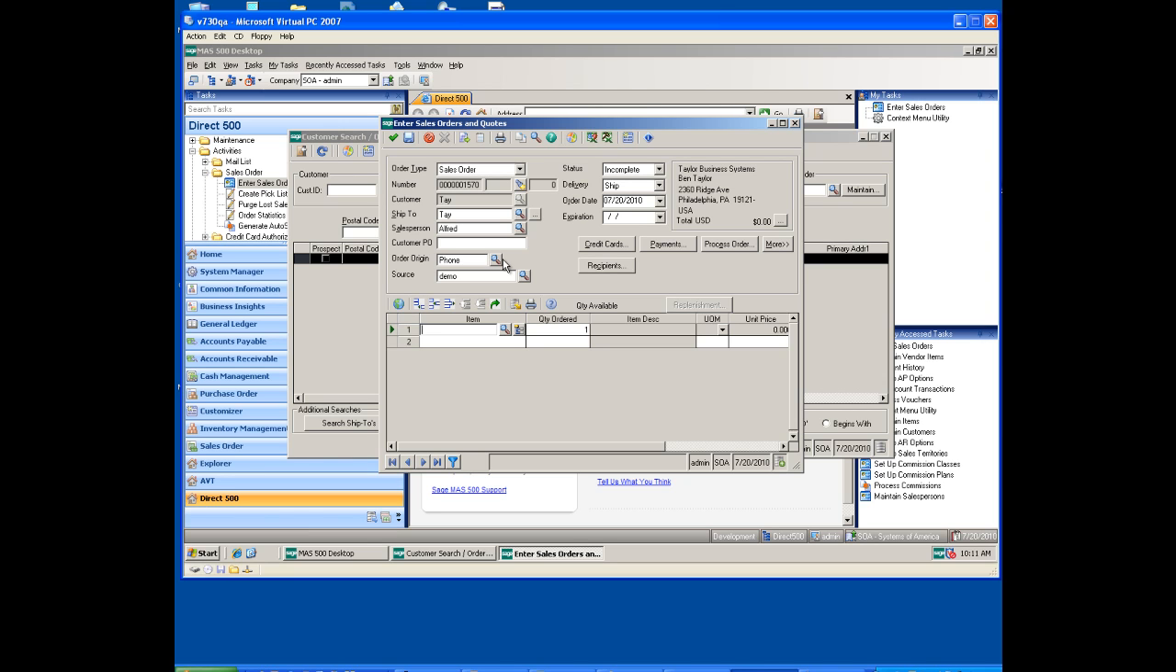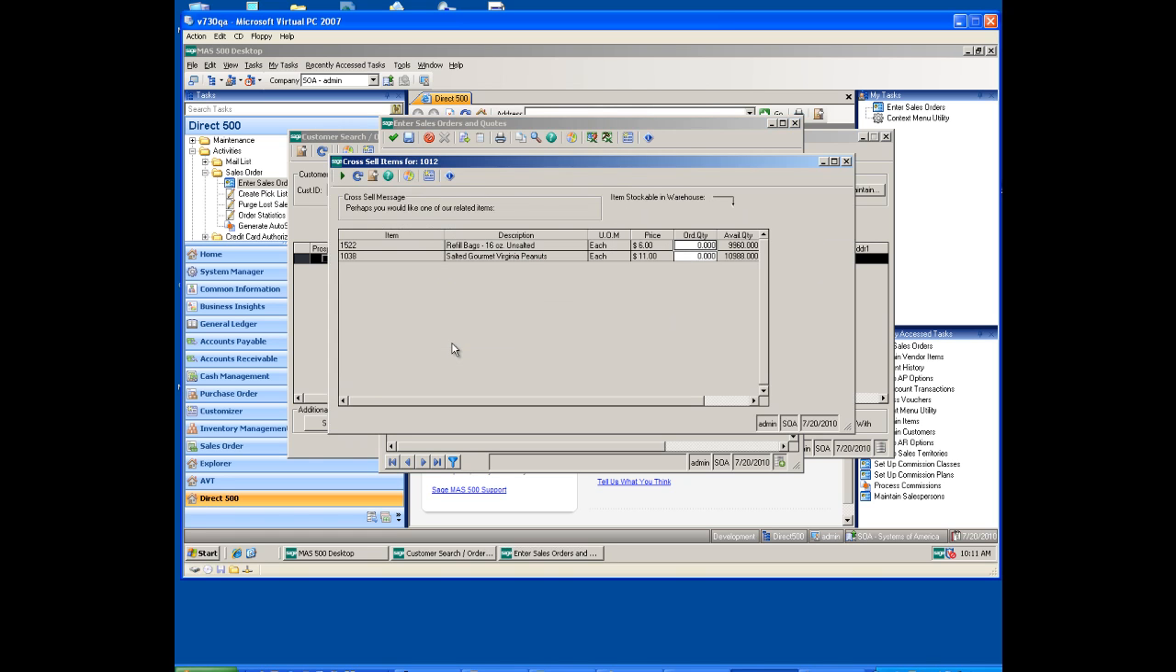So one of our items that the customer is going to order is number 1012. I'll hit the proceed on that. We'll enter one of those and go to the next line. Now Direct 500 is going to interrogate that item and provide us with a cross-sell message.